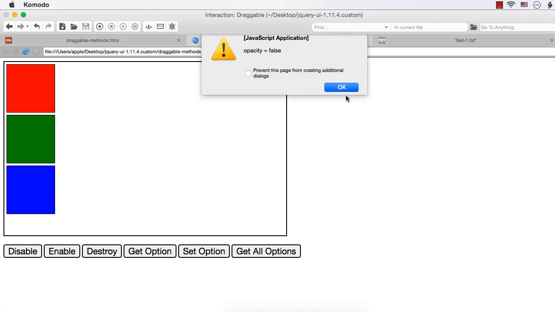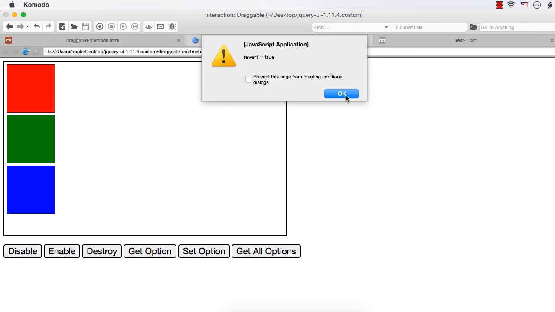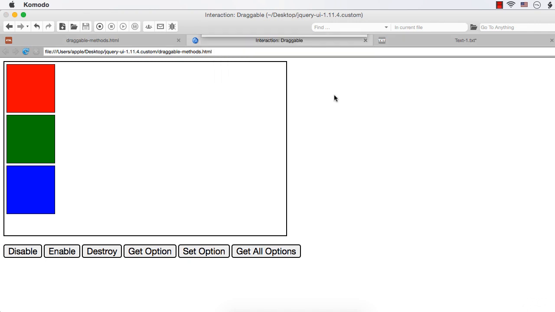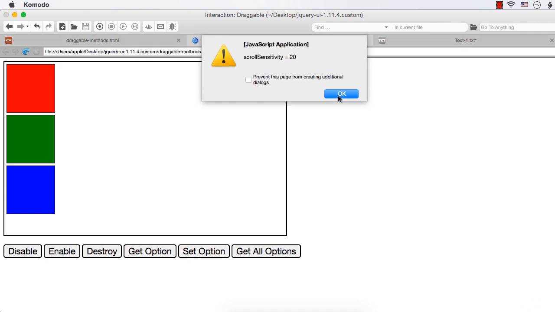Then opacity false, refresh positions, revert. See, for revert we have set the value to be true, and for revert duration 1000. So those values are being displayed. So like this we will be able to see all the options and their corresponding values. So here and all you can see the default values.